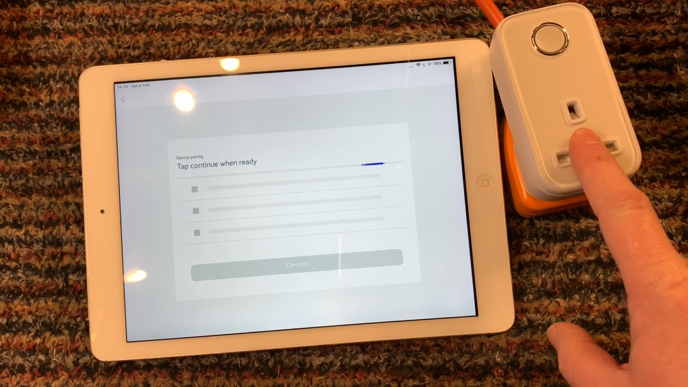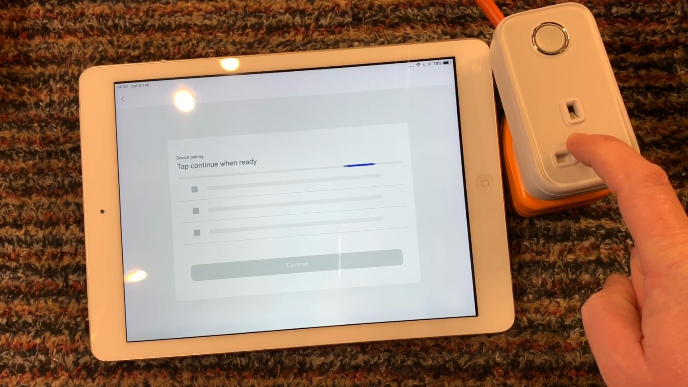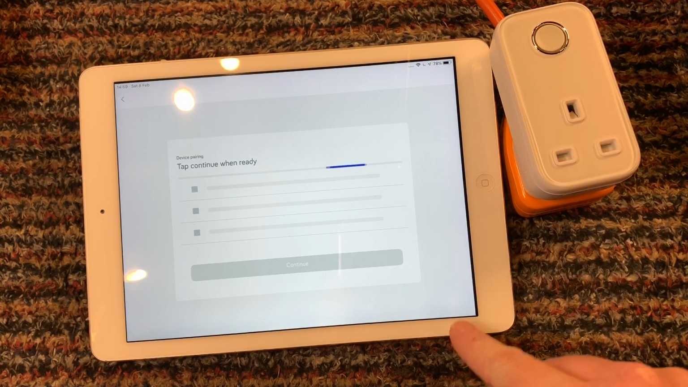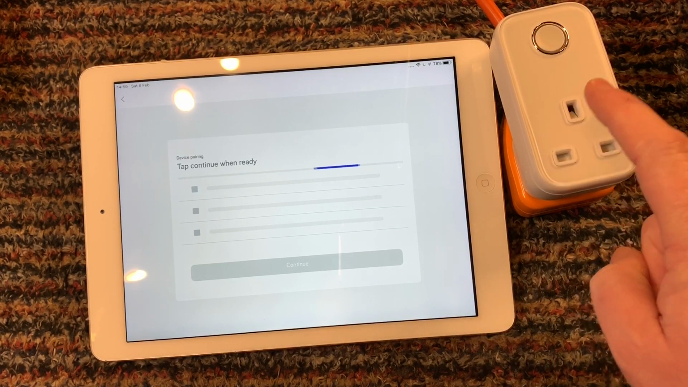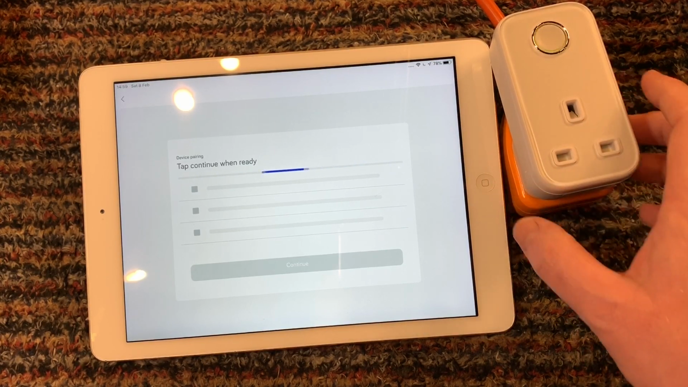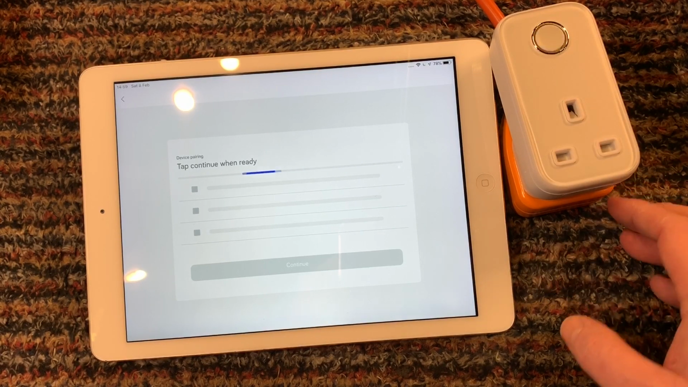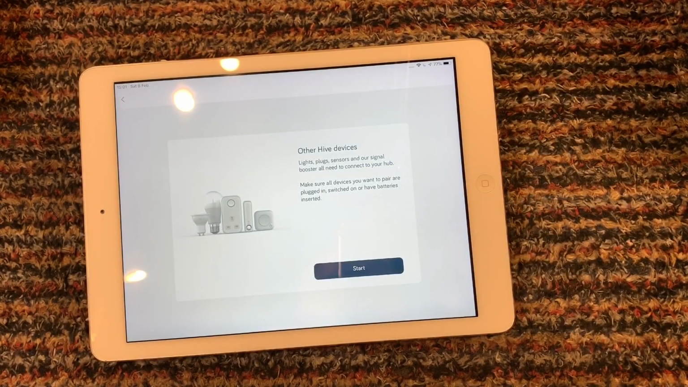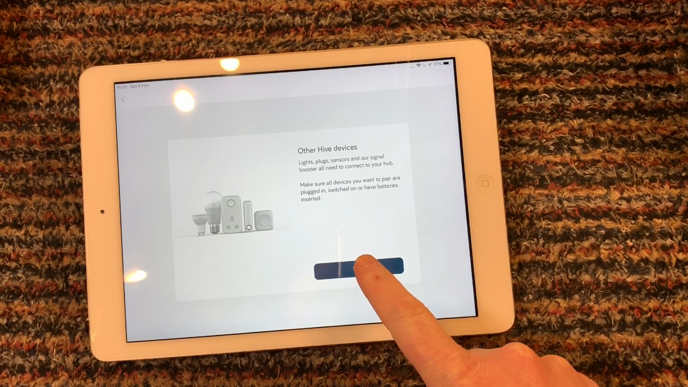So I'm going to move inside and we'll try it there. I'm not going to take the iPad in, I'm just going to take the device in. So I'm going to go and plug it into the house close-ish to the hub. So I've gone and done that. Let's try it again.